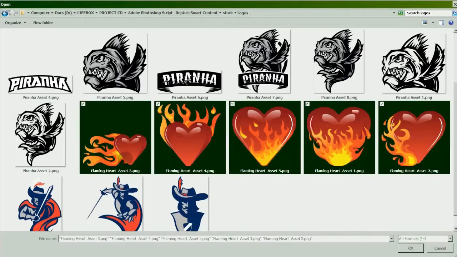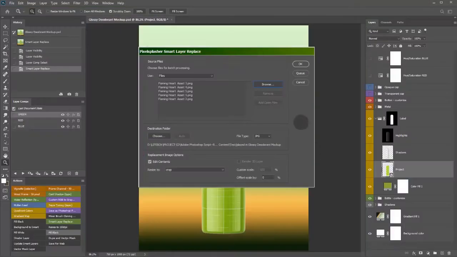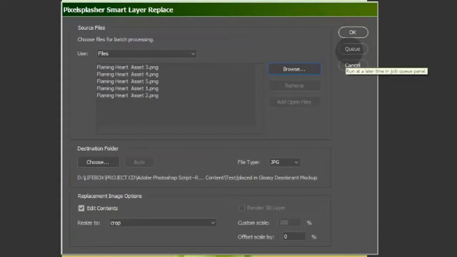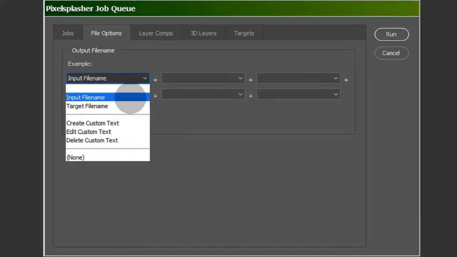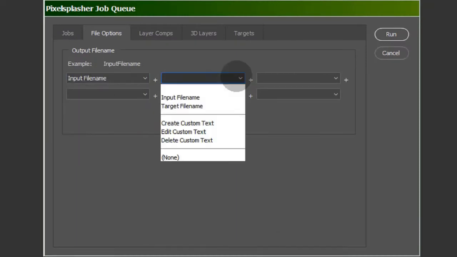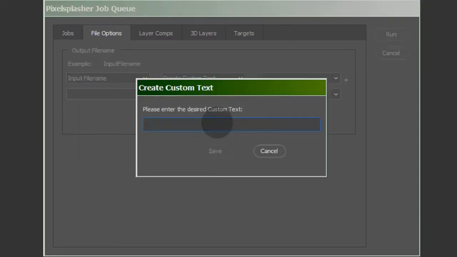I'm just going to test 6 input files for this demo. We have to run job queue for the file options. We can format the file name in 6 segments. There's an option to add custom text.